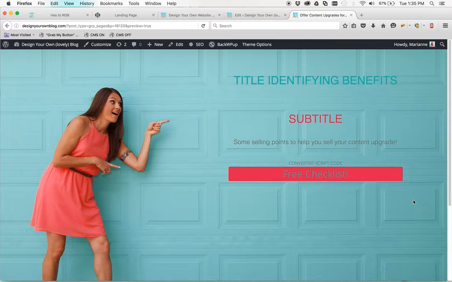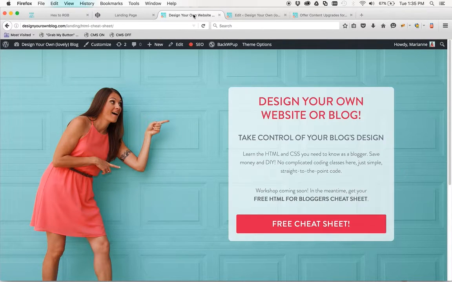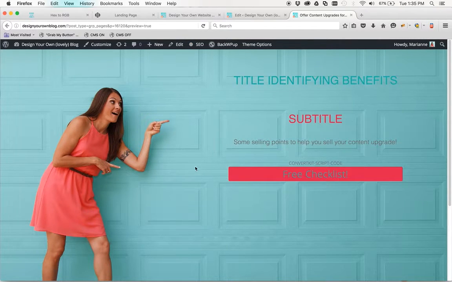Then I'm going to click preview, and we're just going to take a look and see what it looks like. Okay, looks awesome, right? Just kidding. Obviously we have a little bit of work to do. So if we want it to look like this, we want a background. We want to kind of clean up the text a little bit.